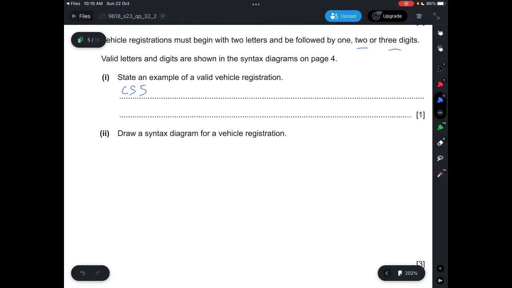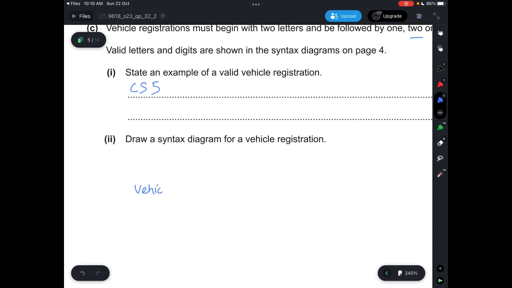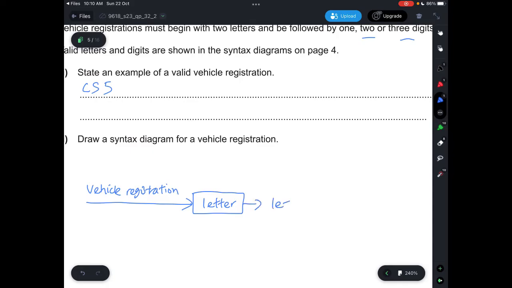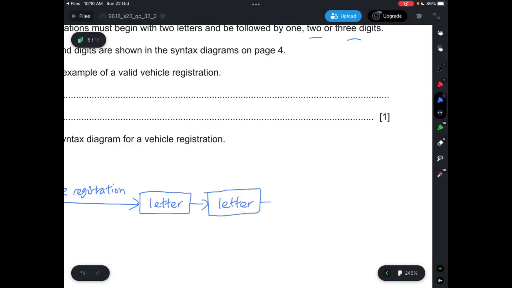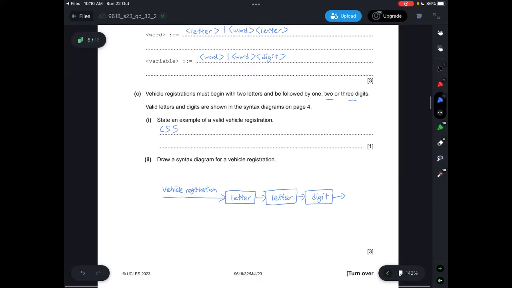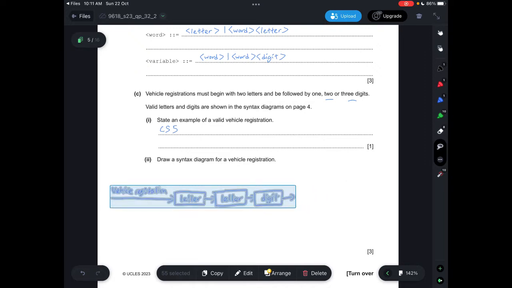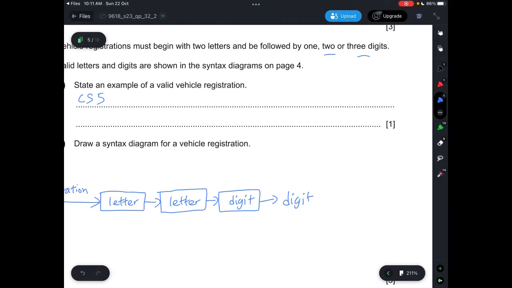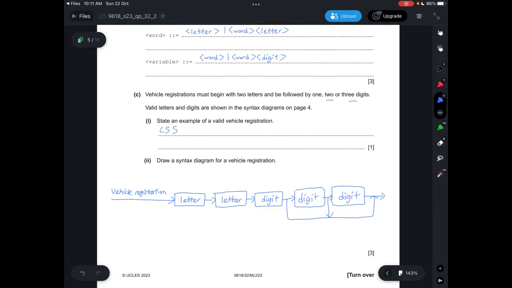It depends on you. Now draw a syntax diagram for vehicle registration. Okay, so first of all, 1 letter. I'm just gonna put a small letter here. Right, then 2 letters, so we have to put 2 of these, and then 1 digit. After the 1 digit, you can decide whether you want to jump. You can see I'm running out of space, so I'm just going to move this to the left. Okay, 2nd digit. Then the 3rd digit. Done. Then after the 1st digit, you can just jump directly to the end, like so. Or after the 2nd digit, you could also jump to the end like this. There we go. This is the syntax diagram.